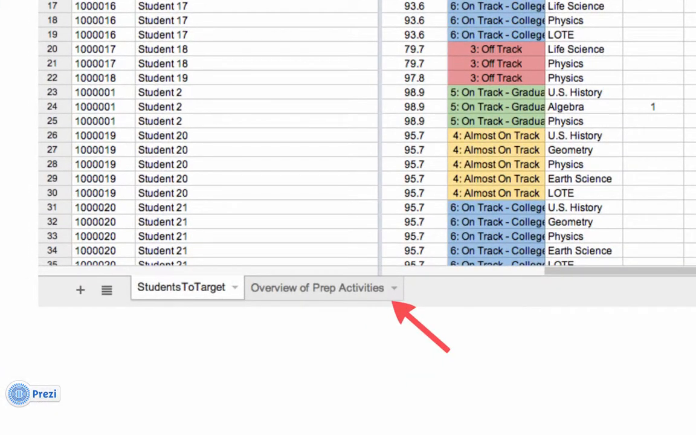Before we can assign an activity, we first have to articulate each of the prep activities we are going to offer.